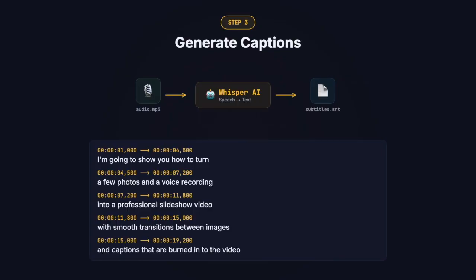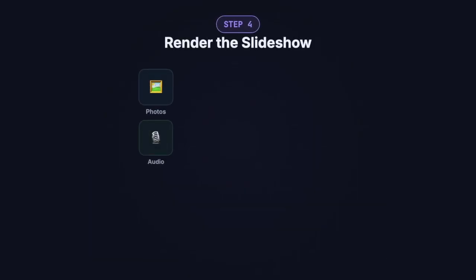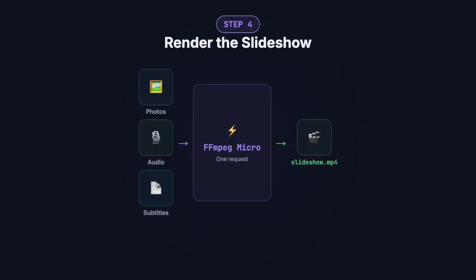We don't even need to save it to our computer. We're going to pass that link directly into the next step. The next step is to render the slideshow. This is the big one. This is where everything comes together in a single request. The script sends all the photos, the audio, and the subtitle link to the API and says, combine all of these into one video. Here's what happens.